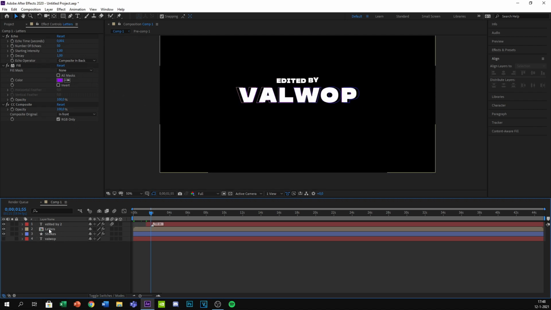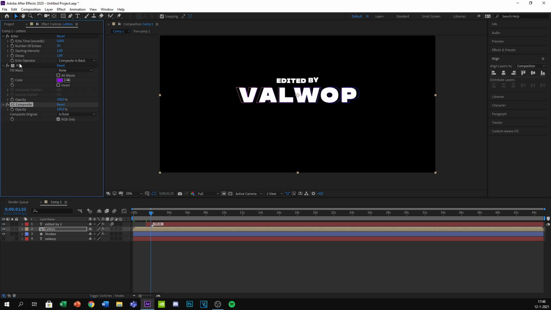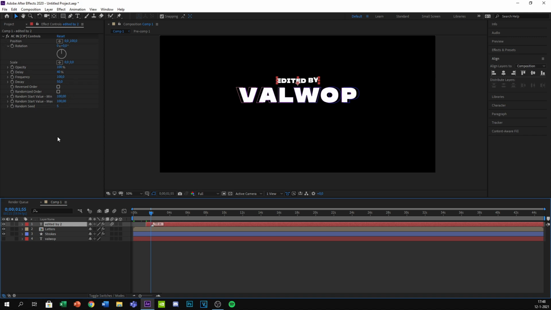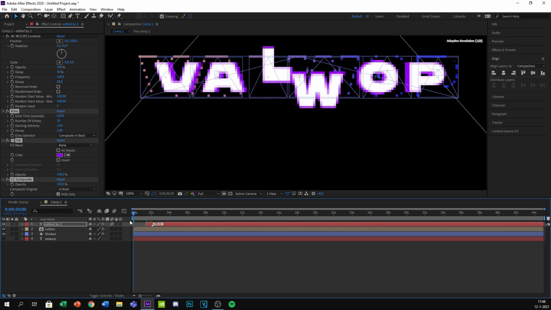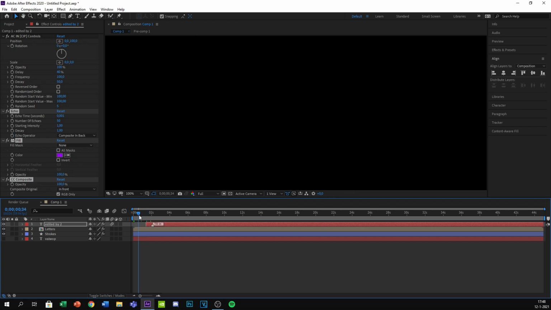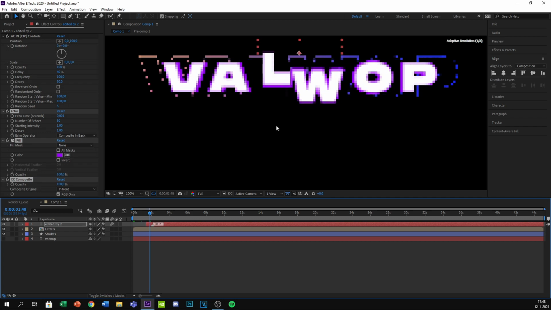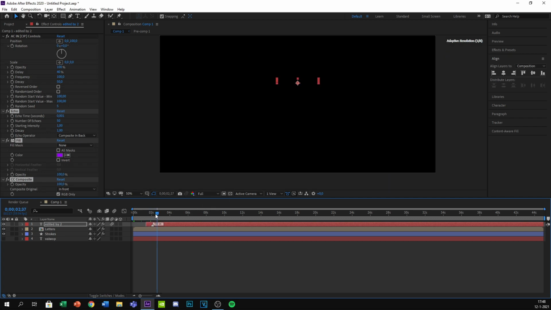Copy the effects from the letters. So hold Ctrl, select every effect, Ctrl C, go to the Edited by, and Ctrl V all those effects. And it will now also have the purple. And that's that.